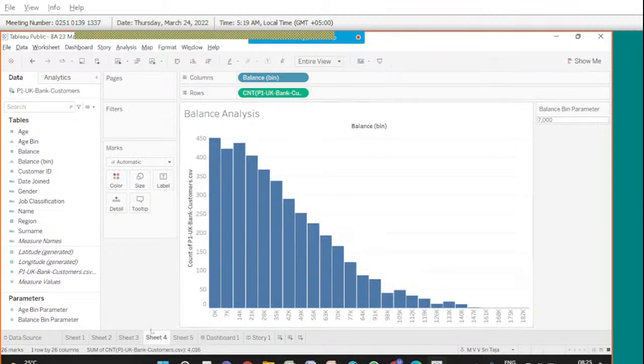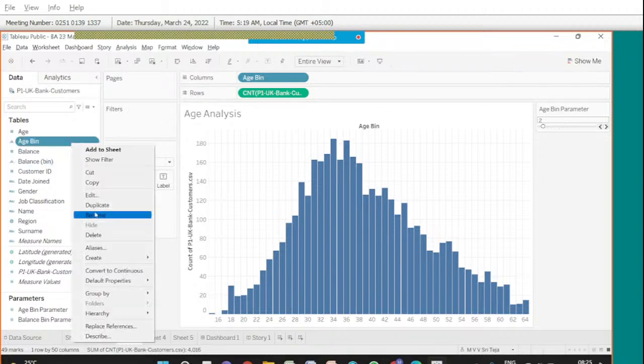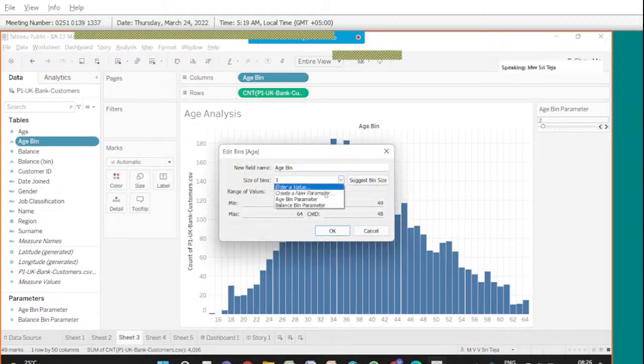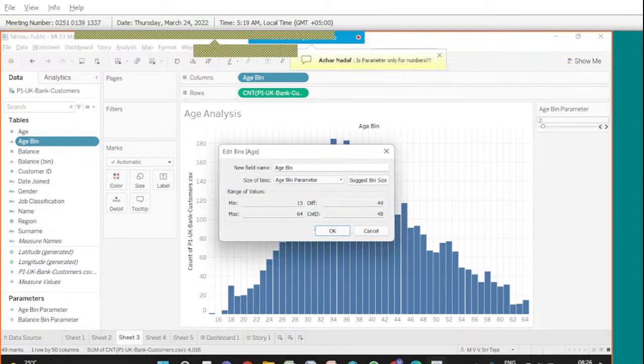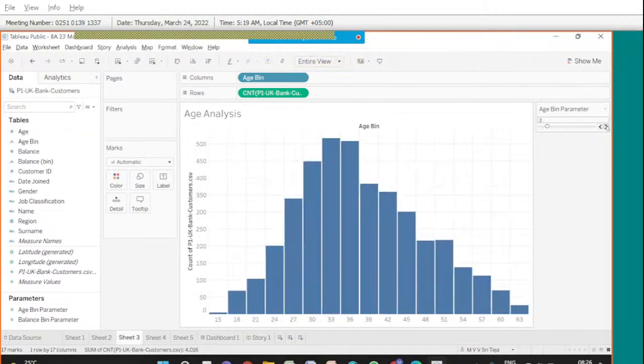Before it didn't change, you have not assigned it basically. So it was just a 10,000 over there. So you have to assign the parameter so that it changes it. In the age bin also, one second. Okay, sir. Now I'm able to do it.